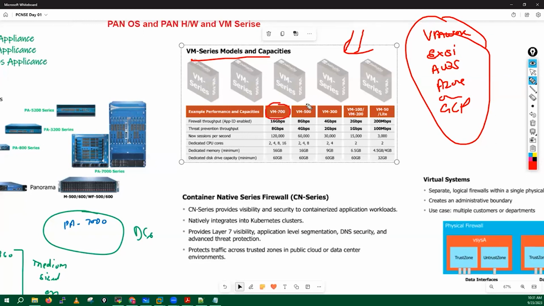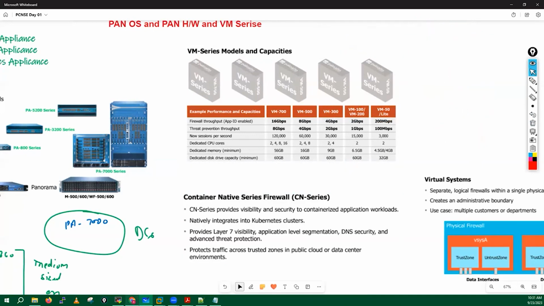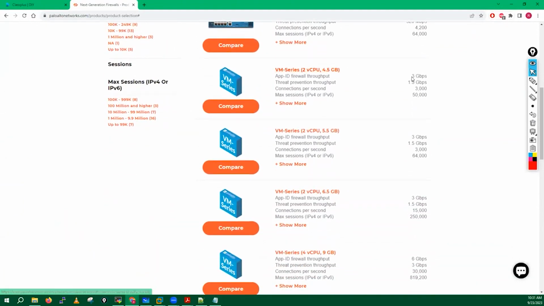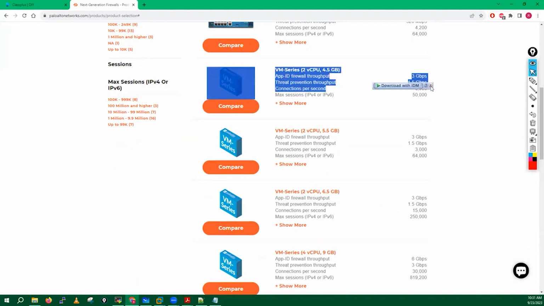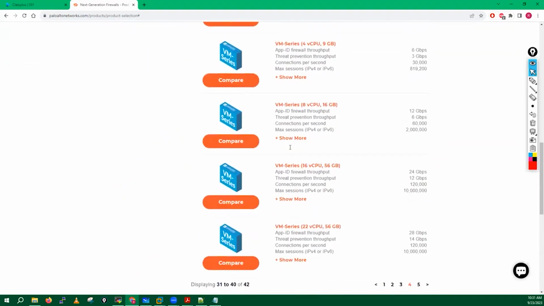Like we have VM 700, VM 500, 300, 100, and 200 series, and VM50 Lite, the light version of it, right? They have some defined memory, SSD, and all these things. So these are some of the VM appliances offered by Palo Alto. The entire list is available at this link. A VM series with 2 CPU and 4.5 GB of RAM will have around 3 Gbps of throughput, right? 1.5 Gbps with threat prevention license. It will support around 3,000 connections per second. The maximum is 50,000. So you will get all the details here.